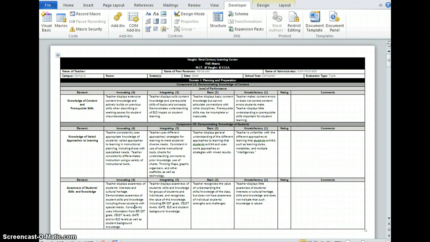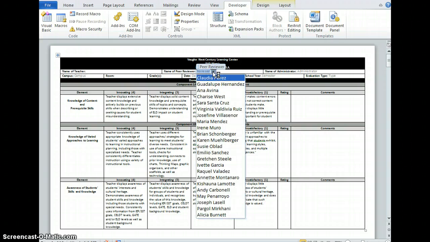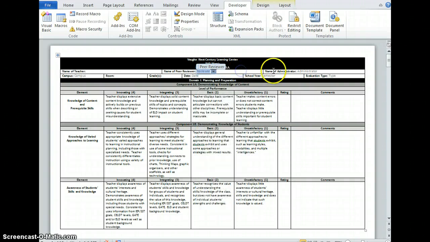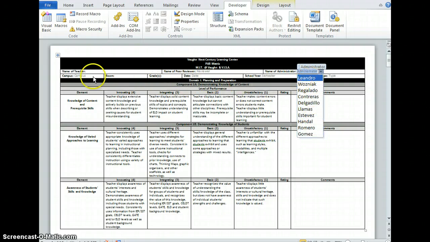So if you're looking at the screen here, what you're going to see at the very top, if you just follow the cursor, is a series of indicators. Some of the indicators that do not have drop-down menus are the name of the teacher, as there are just too many teachers to name individually, so that is something that you can type in yourself. We have the name of the peer reviewer, which if you open up the drop-down menu, I believe I've got everybody in there, so you can just go ahead and choose anybody, and then it will let you autofill. You can also choose the administrator if you are in fact the administrator doing an observation.